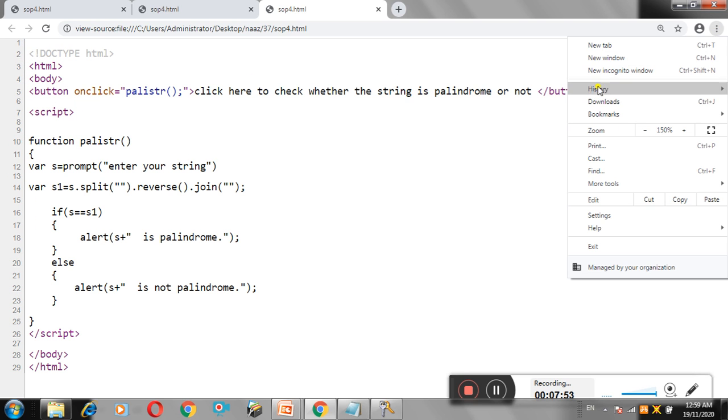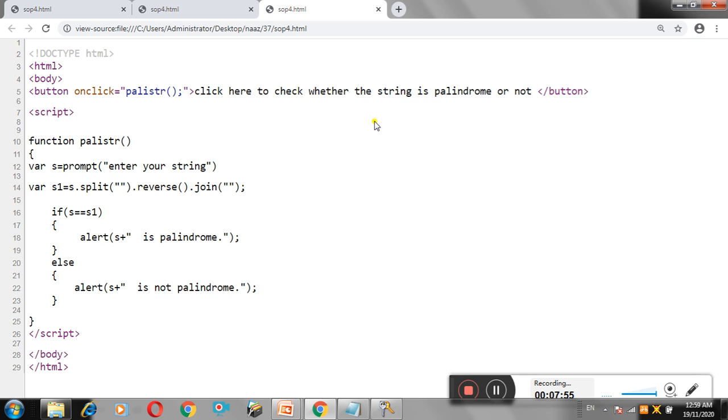This is the coding part. Starting with doctype HTML, it is compulsory if you are creating a web page in HTML5. So this statement is compulsory. We are supposed to write it in the beginning. Doctype HTML, this is for HTML5.